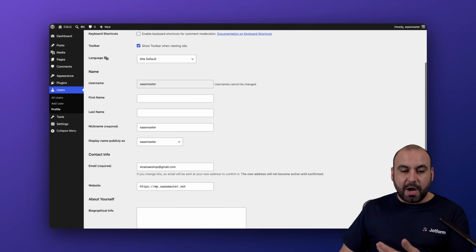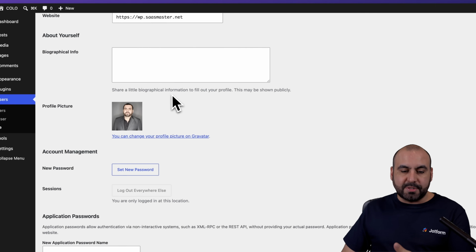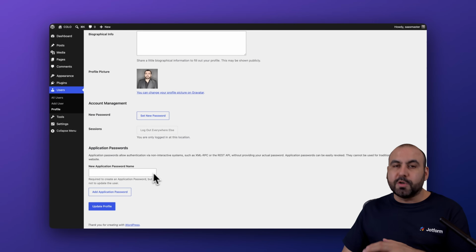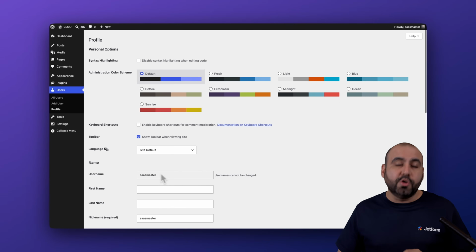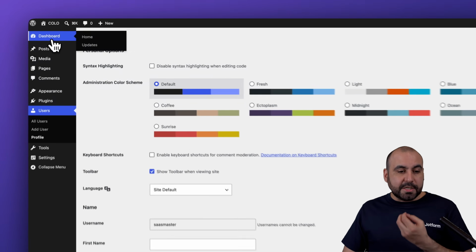And you have several available options here for the username, the name, nickname, the contact, the website, etc., your avatar, change the password, and application password for certain situations that you might use for more advanced features, connecting to other applications, all right? Next, we have our dashboard.